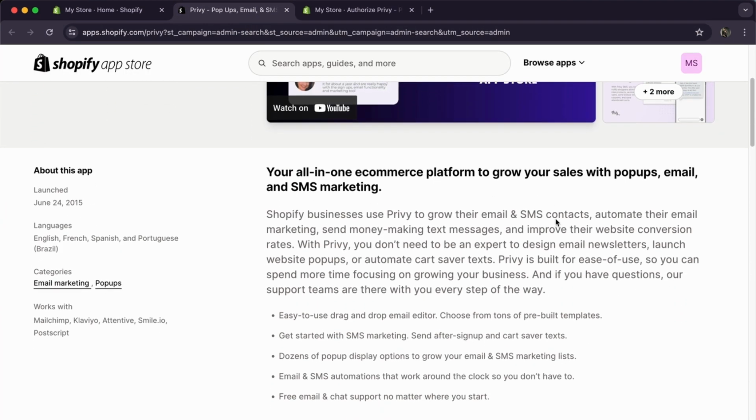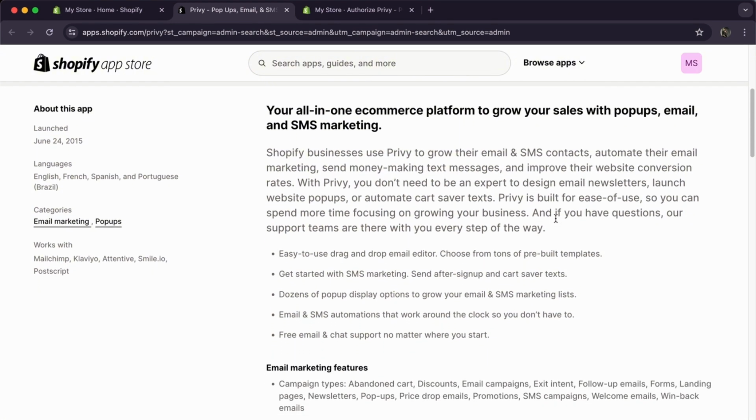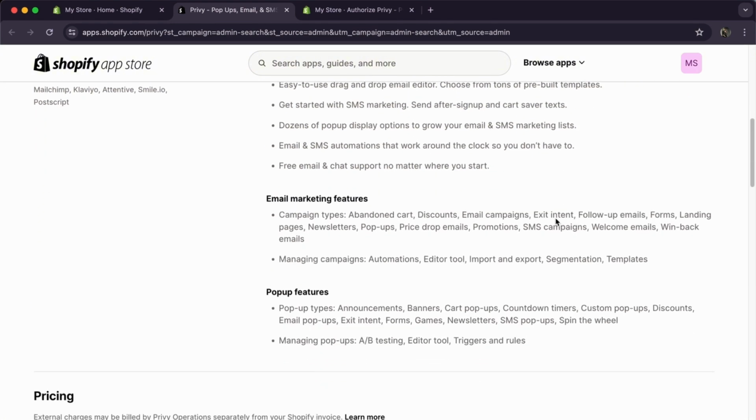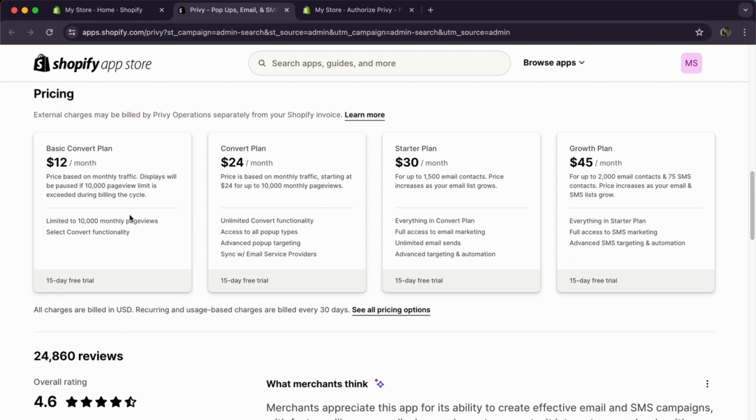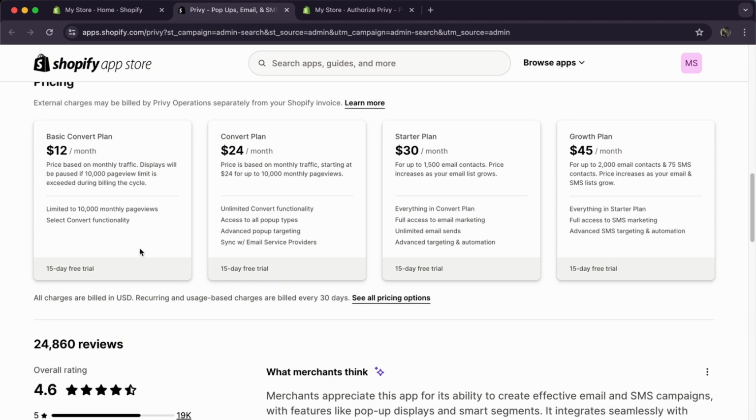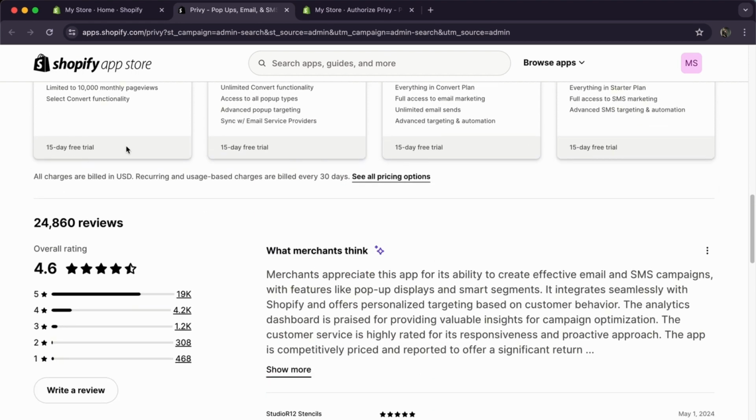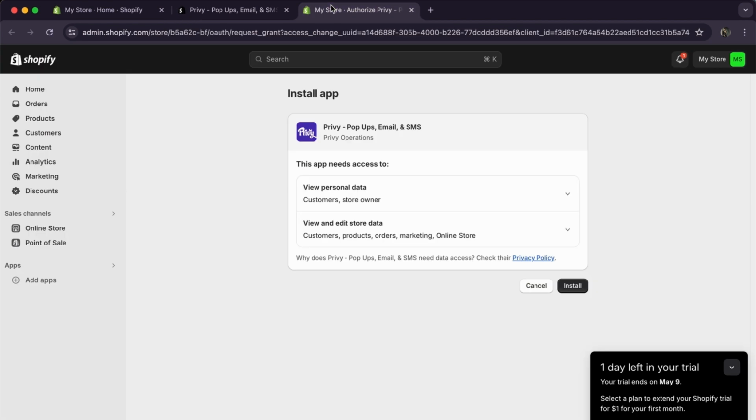So here it's an all-in-one e-commerce platform to grow with your sales, pop-ups, and email SMS marketing. So this is going to be the pricing for this. You have your basic convert plan, your convert plan, starter plan, and growth plan. So this can manage increasingly more emails. So this is limited to 10,000 monthly page views. So this has more and more. There's also going to be a 15-day free trial, of course, once you get these.